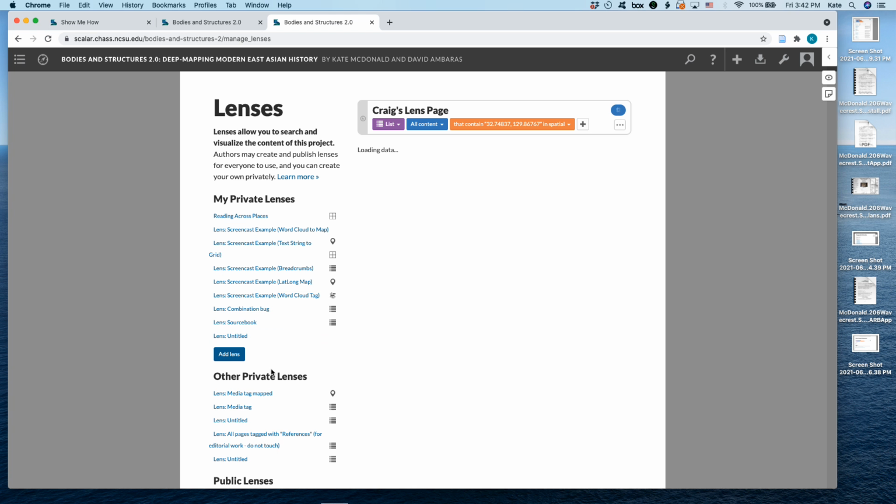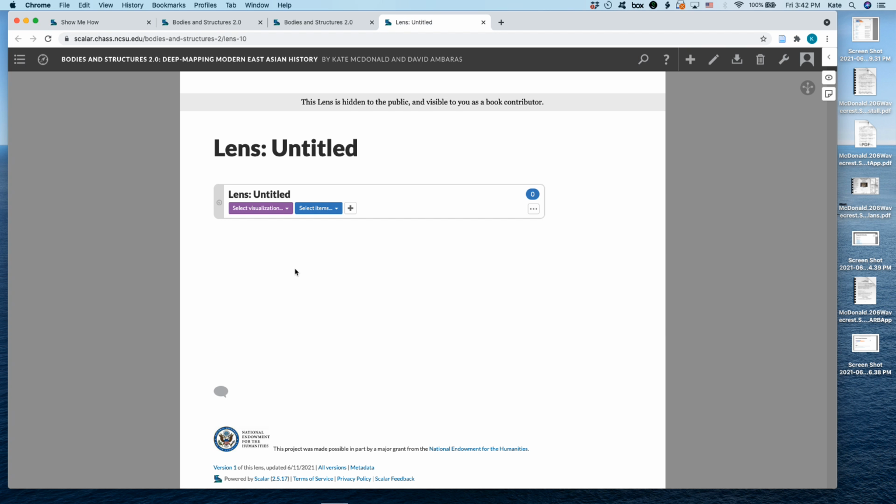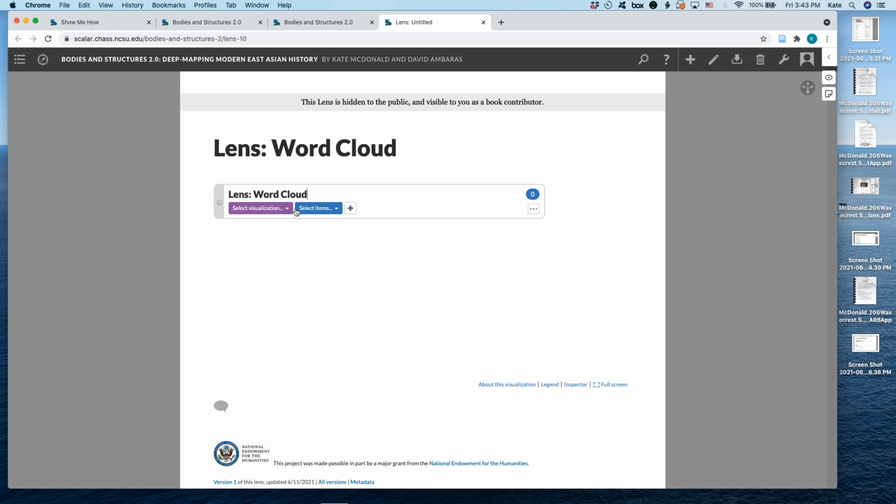It's going to have the not super creative name of Untitled. We'll go ahead and open that in a new page by clicking on the title. Here we go. I'm going to title this lens Word Cloud. All right, so the first thing we do here is we select the kind of visualization that we want. And in this case, we'd like word cloud.